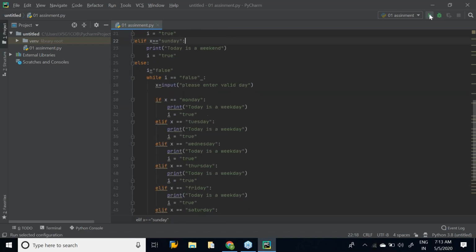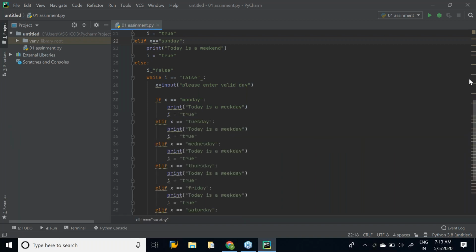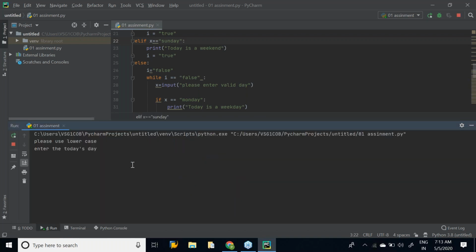Can we try and execute this? So, for example, we'll try Monday. Invalid day. Please enter a valid day. Today is a weekday. Now, if we enter Saturday. If you enter it correctly, then it will print what it is. Else, it will print either it's a weekday or it's a weekend, or say invalid.